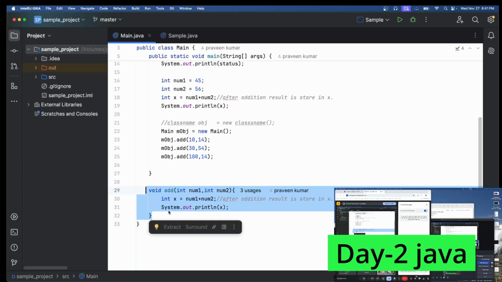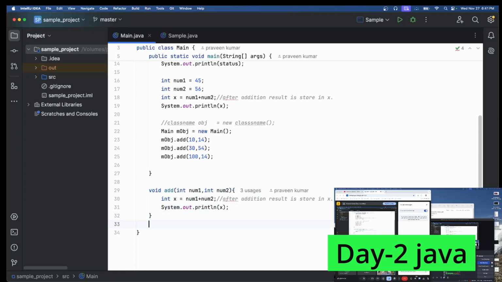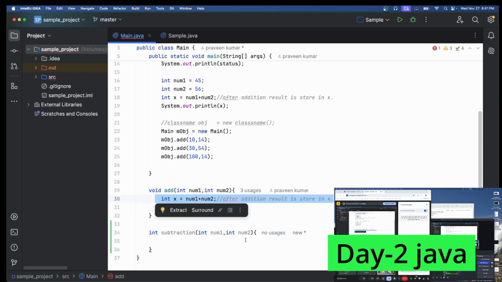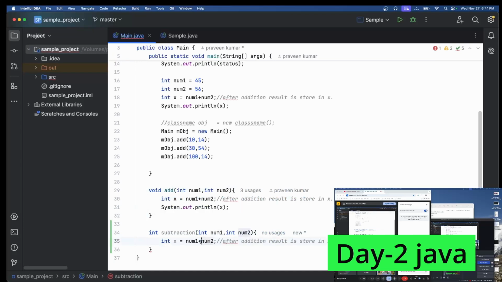Let me create one more method called subtraction in the same class with a return type. For example, I want to return an integer, because when I am passing two integer numbers, subtraction will give me an integer again. So here I write int subtraction, open curly brace, close curly brace, and I will mention the same parameters. It's a different method, so I can use the same parameters here also. I will just copy this and mention minus here.